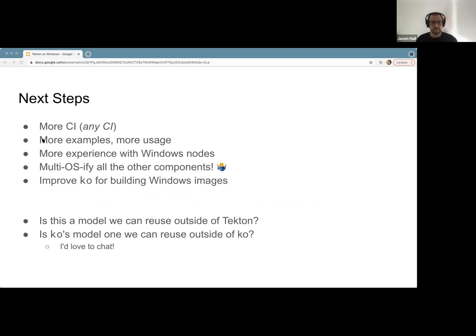Next steps are to get some CI involved and actually end-to-end test this sometimes, write more examples and get more usage and experience with running Windows nodes, and multi-OSify all of our other components. We could run everything there. Everything's just Go, so if you wanted to, you could run the controller on Windows or webhook endpoints on Windows. This will probably involve improving Co for building Windows images. And actually, I see that Jamie is also on this call. Jamie and I talked yesterday about improving some of the underlying libraries to support building for Windows even better, for all kinds of other things.